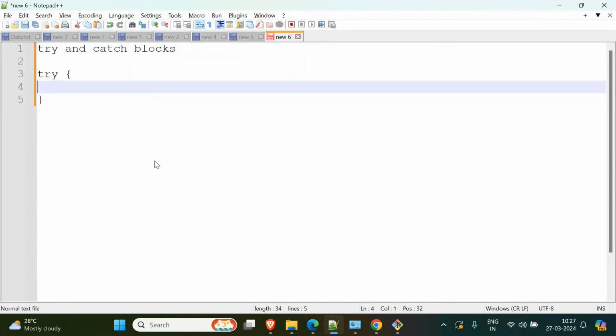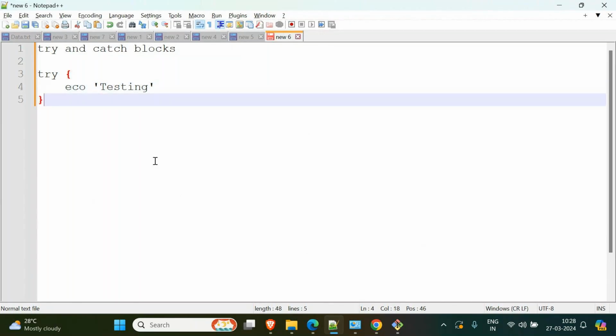Same like your stages, everything has a begin and an end, whatever number of lines. Here I say echo, I want to try. This is the line which may create an issue, assume. There is only one line here, but in real time, in a try block, we will write multiple lines. Here in this example, I am taking only one line.